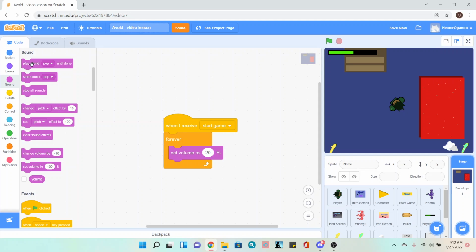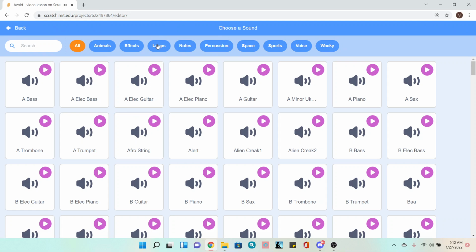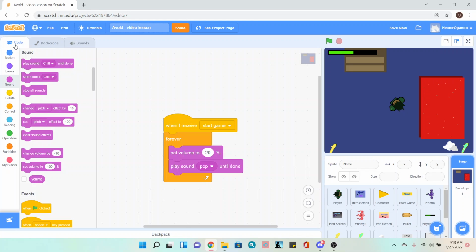Underneath this, I'm going to add a play sound until done. So this is important. We're not adding a start sound because it'll stop the sound midway and continue repeating that sound. We want that sound to play completely, and then once it's done, it can replay the sound. So we can go ahead and go onto the sound tab, click on choose a sound, and this time I'll click on loops because those sounds are a little bit longer. Once you pick a sound, you can go back and swap it out.